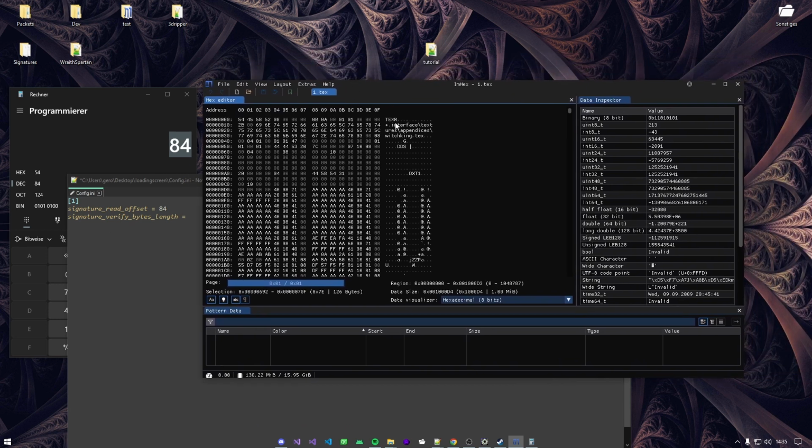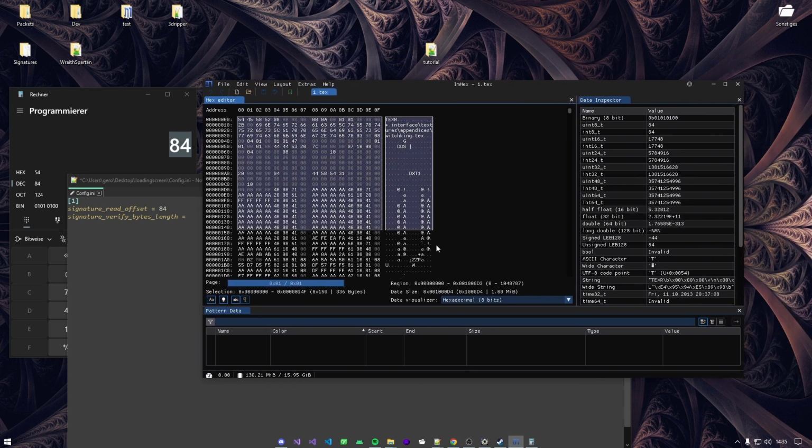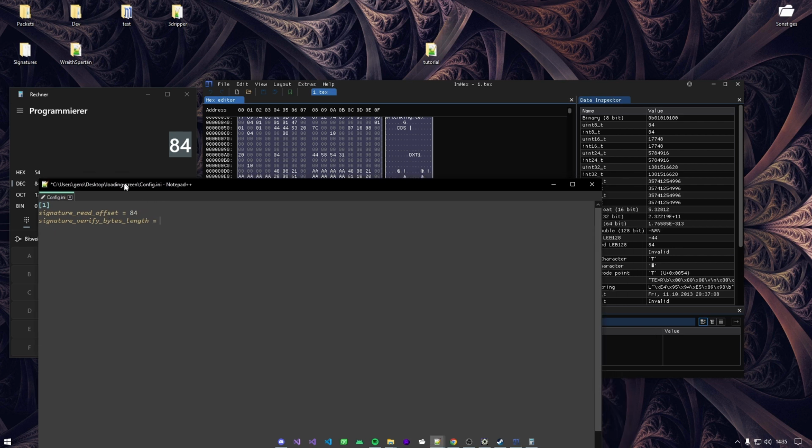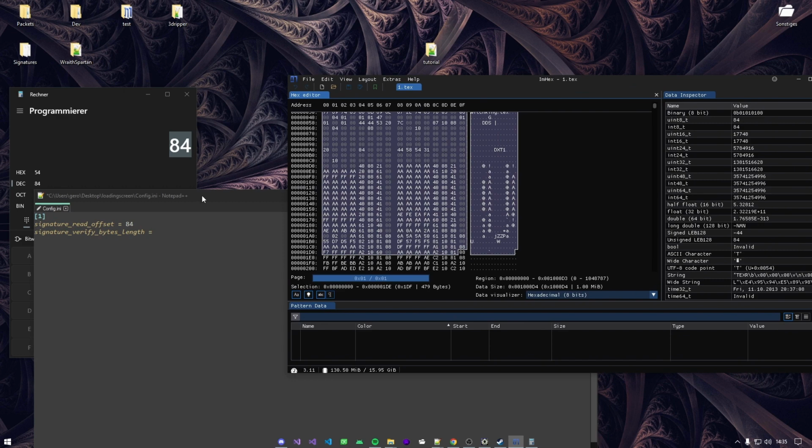So what it does, before it overwrites, it always checks: is it still a valid load, or did the chunk loading break up for some reason? So that's basically why we need to use this.